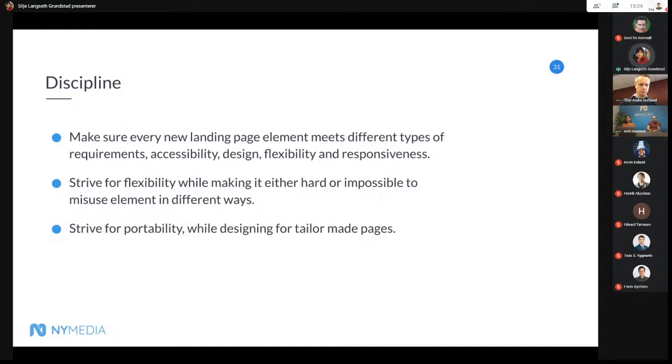And the third part is that we should make sure that either in-house across projects we can reuse the same elements or share them on Drupal.org, even though we are creating elements for tailor-made pages or a specific store for one of our clients.